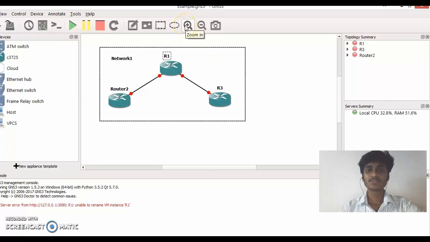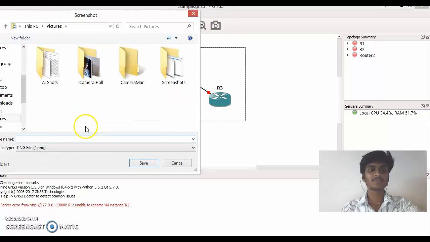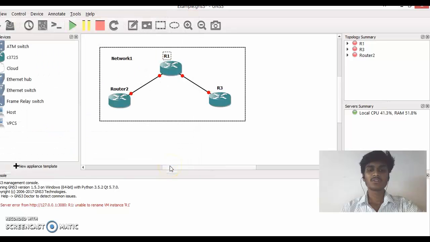And again, we have some other features like zoom in, zoom out, and we can even take a screenshot of the topology or the project we have been working on, and we can save the screenshot. Yeah, like this. We can save the screenshot without even saving the project.